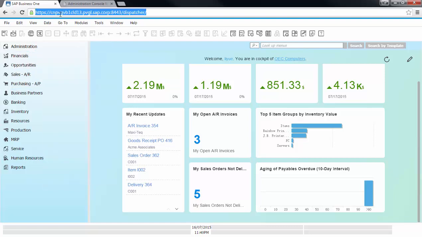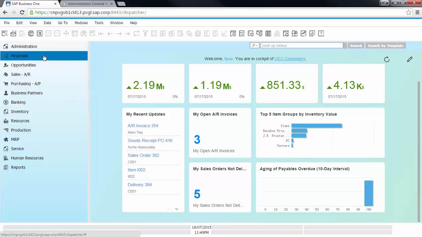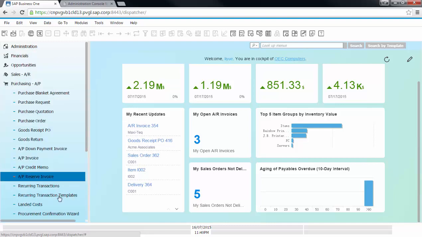So as you can see here, the Business One browser access retains the classical look and feel of the traditional B1 desktop client to reduce the learning curve for users. The rich functionalities of the B1 desktop version are also mostly preserved.